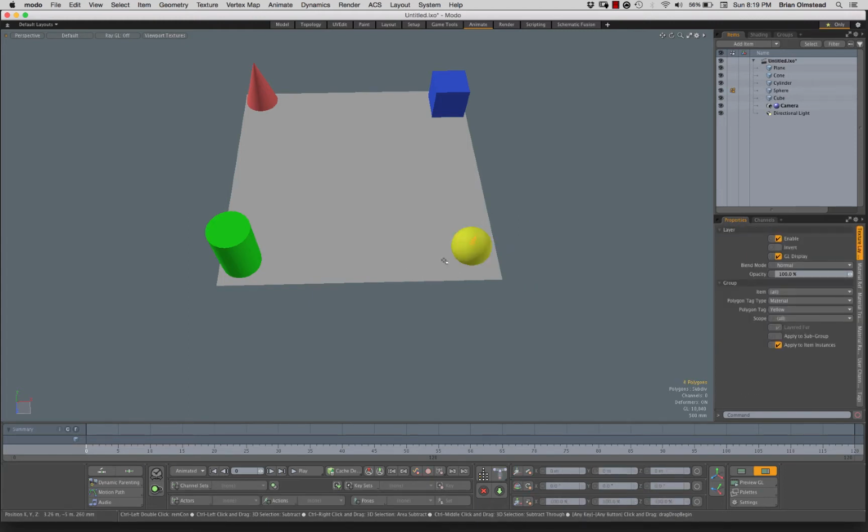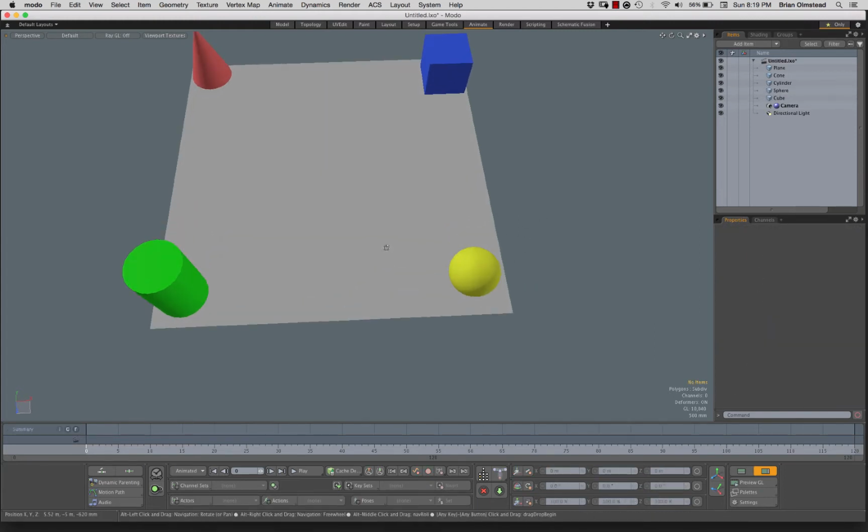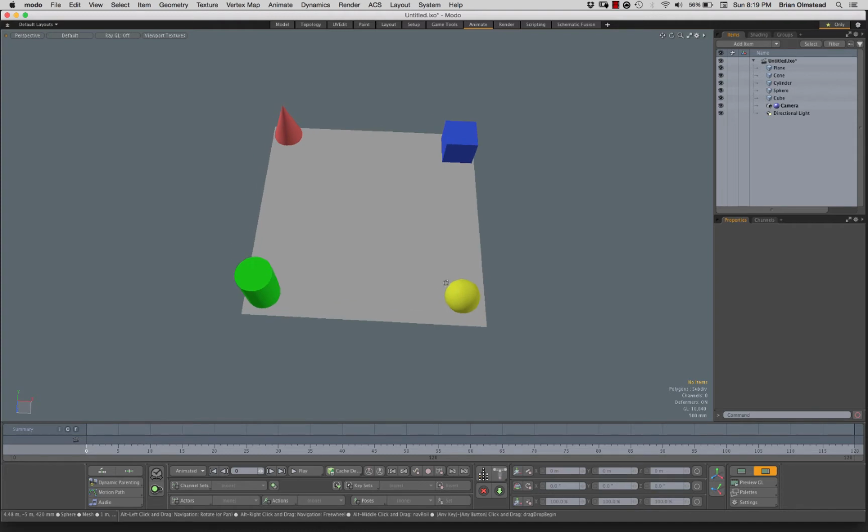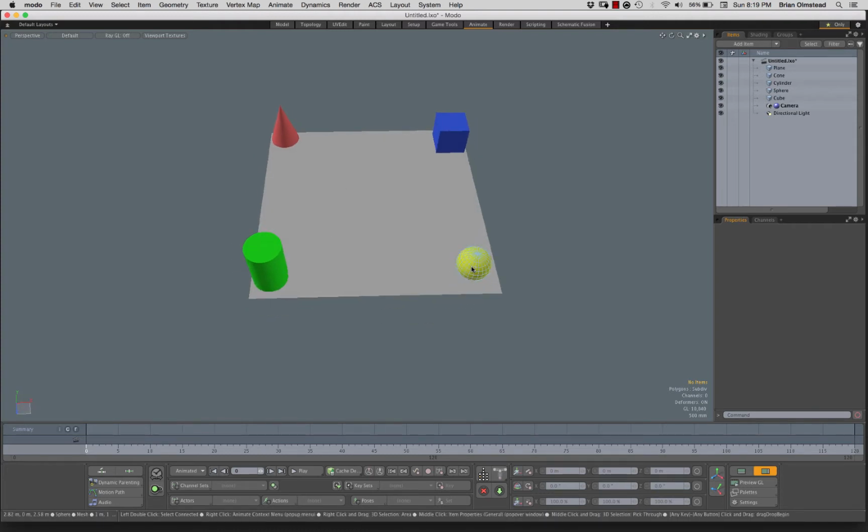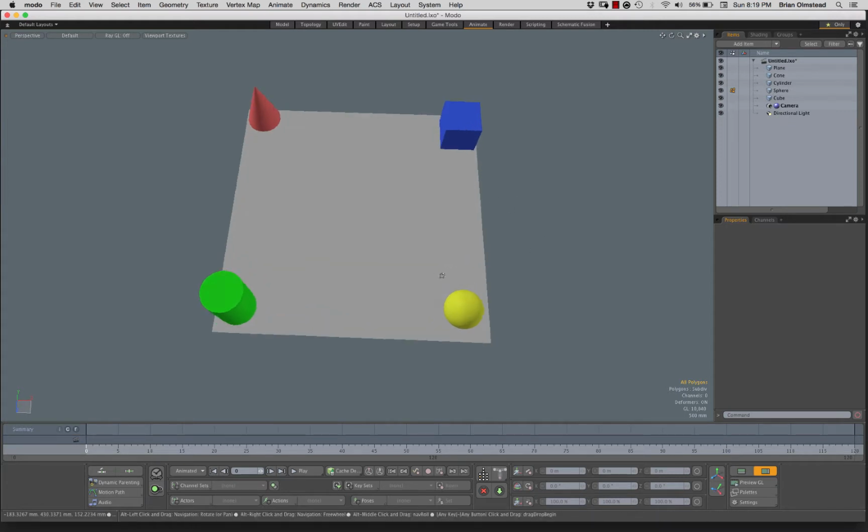So let's just undo that a few times. Ideally, instead of trying to reset your centers, since these are all primitive shapes, if you moved them in polygon mode by accident, it would be easier and faster to just delete the shape and make a new one from world center. It's going to reset its pivot point, and then just grab it in item mode and do the animation that way.